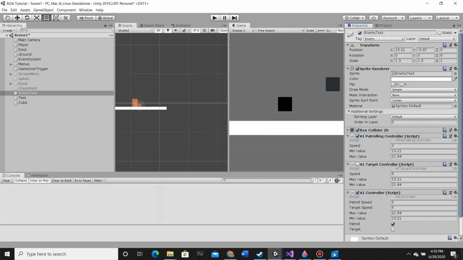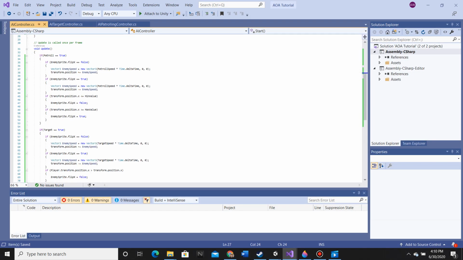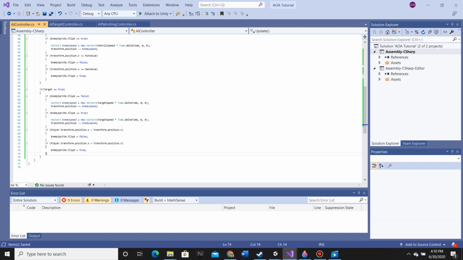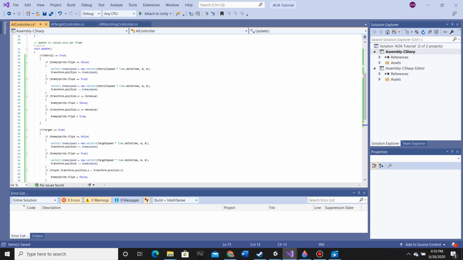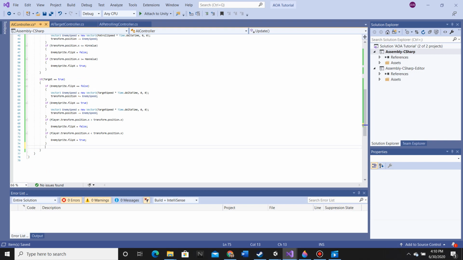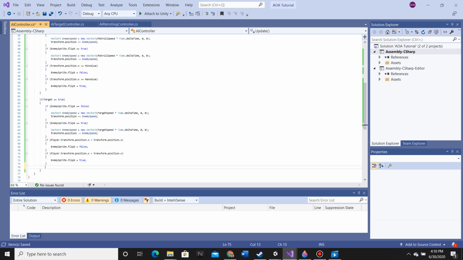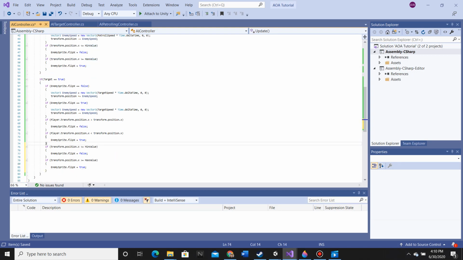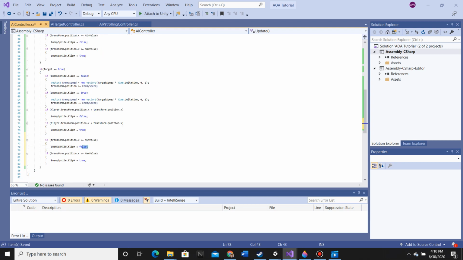And there's also one more thing I actually want to do in the AI controller, and that's for targeting. I also want to set a bounce, and I didn't do this in the last video. So all I want to do is essentially this stuff up here, but instead of making it to where it's going to be equal to enemy sprite flip false, I want it to be equal to the min value.